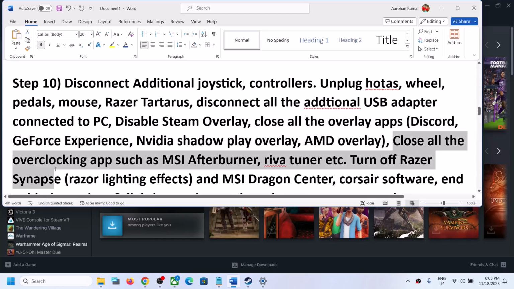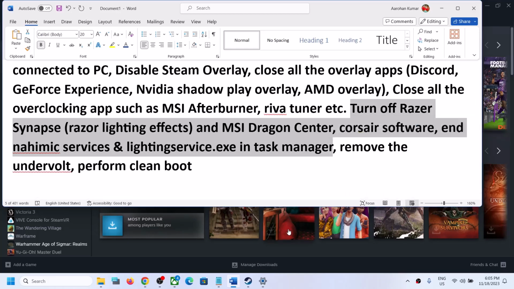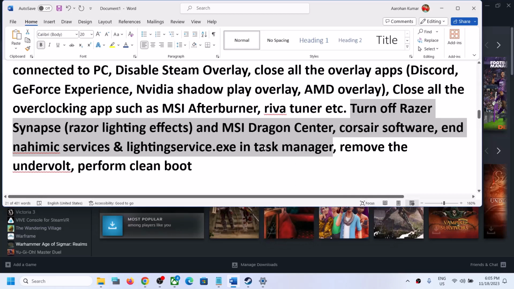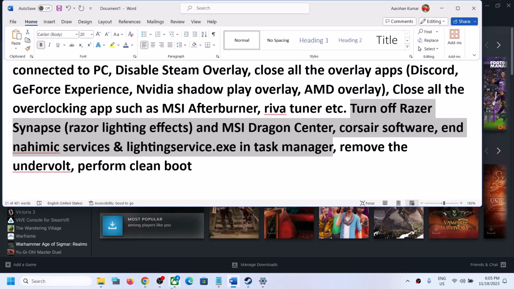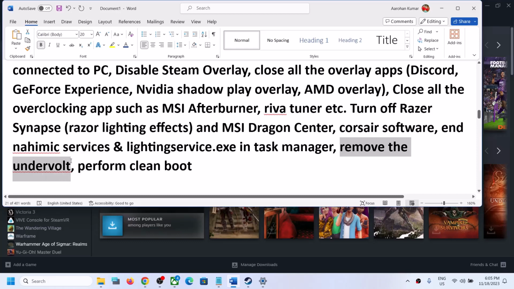Also close all the overclocking applications. If you have MSI Afterburner or RivaTuner or any other overclocking application, make sure that you close all the overclocking applications and then launch the game. Also, if you have any third-party services or software running, make sure to close them. So close all the background applications and then launch the game. Also remove the undervolt if you have undervolted your computer.